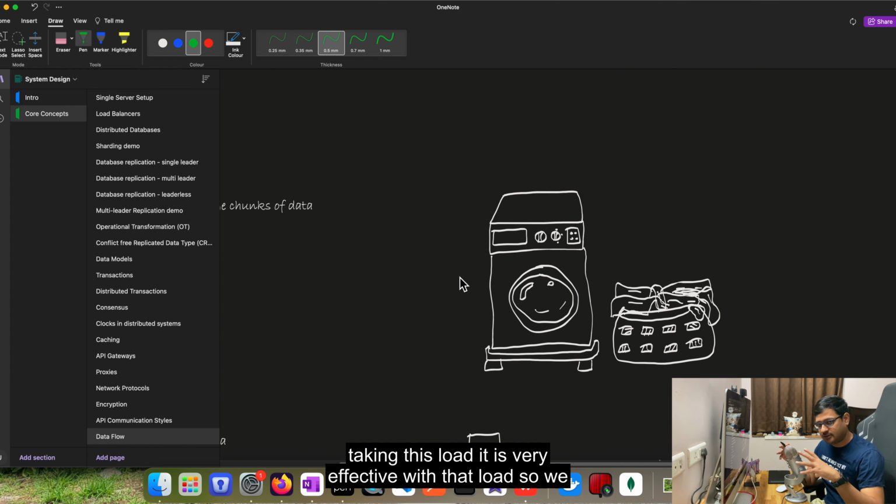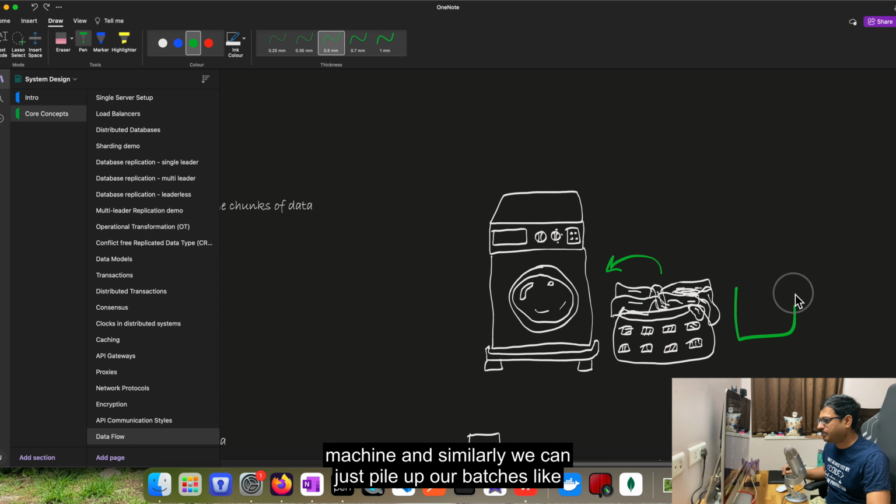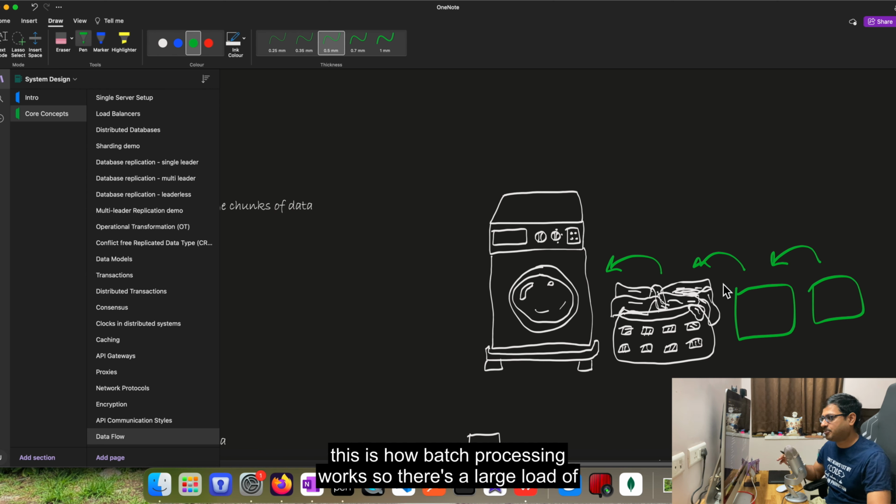And when it is taking this load, it is very effective with that load. So we get a load, we dump it into the washing machine, and the washing machine does its job, and until it finishes, we cannot give it new load, right? Because there is no space in the washing machine. And similarly, we can just pile up our batches like this, which are ready to go once this batch is finished, right? So this is how batch processing works.